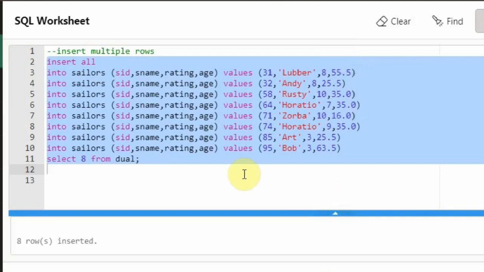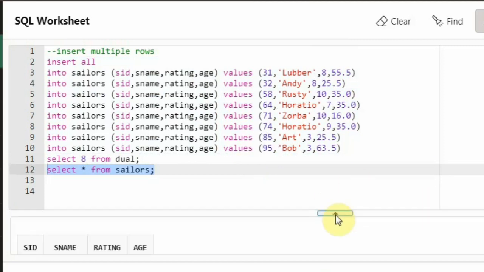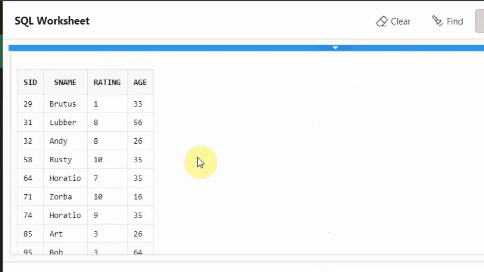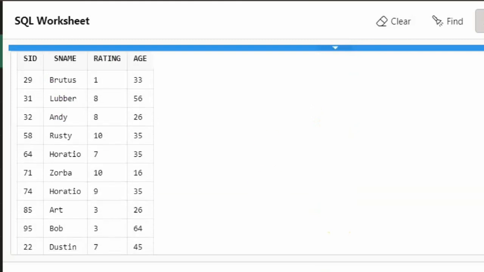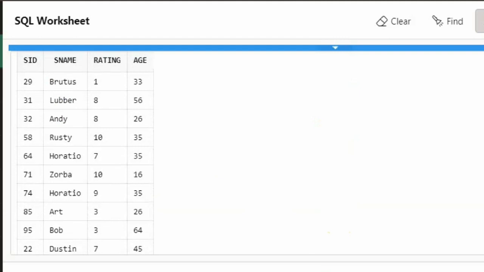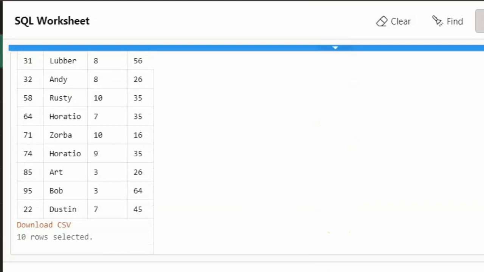So now let us check what are the rows inside the table. I am saying select star from sailors, and let us check what is the data in the sailors table. See here, friends, it is showing me all the data in the sailors table. There are 10 rows inserted here. You can see that there are 10 rows selected.